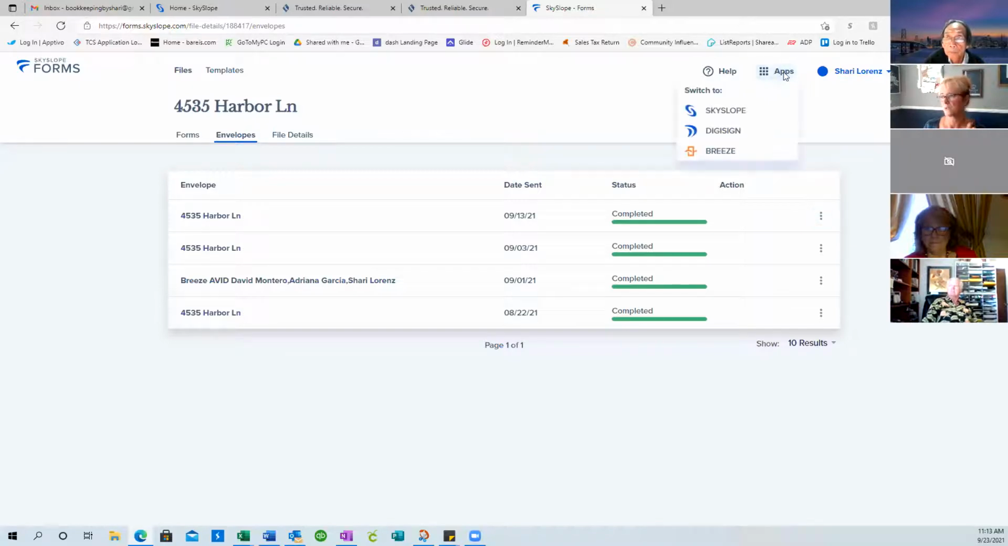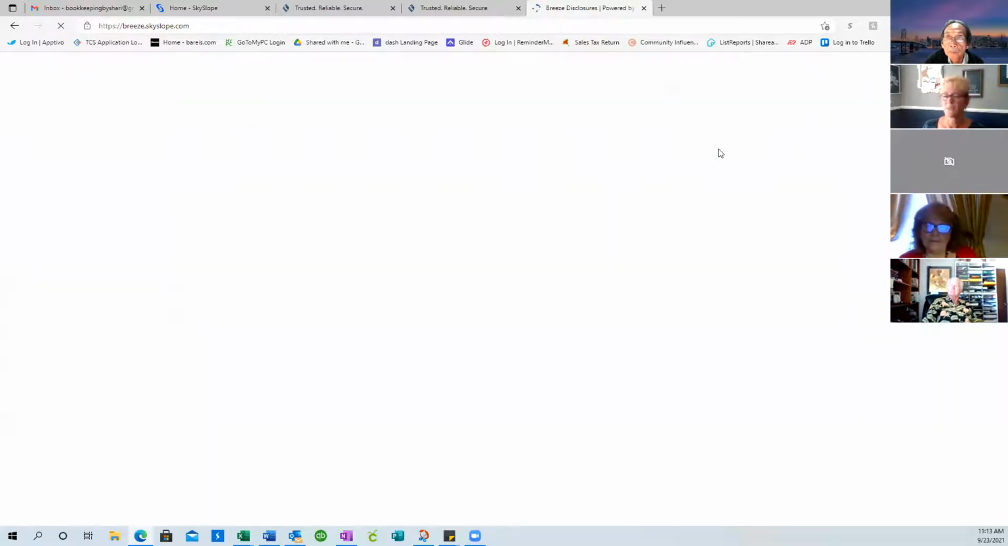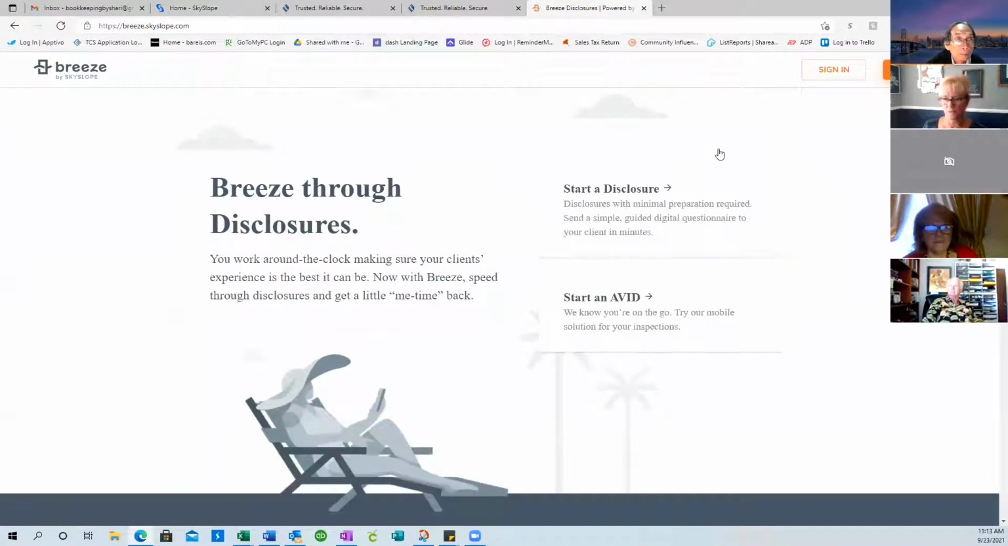So to get there, you do the same thing. You just click on apps and you click on to Breeze. I think the one thing that's better on this one than Glide is you don't get all the advertisements, you don't get all the order this form and order that form, and it doesn't confuse your sellers when they're trying to do stuff, because I know on Glide it kept wanting them to order the natural hazard report and all that kind of stuff.